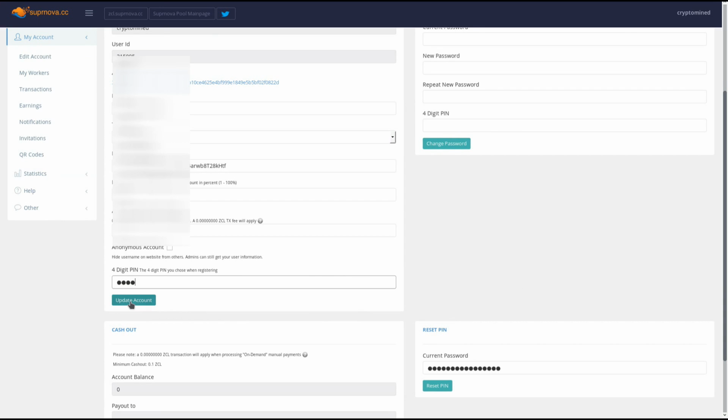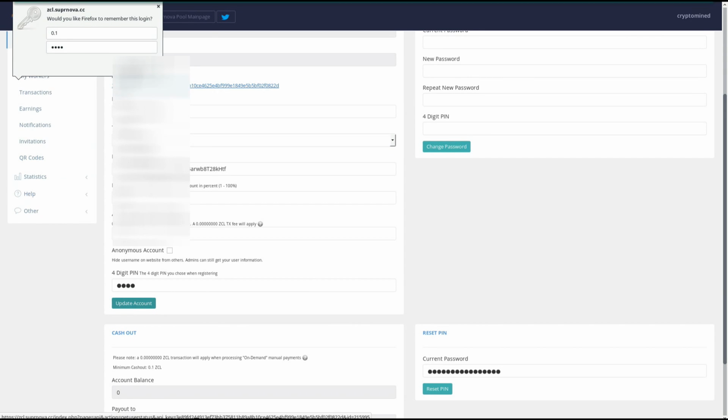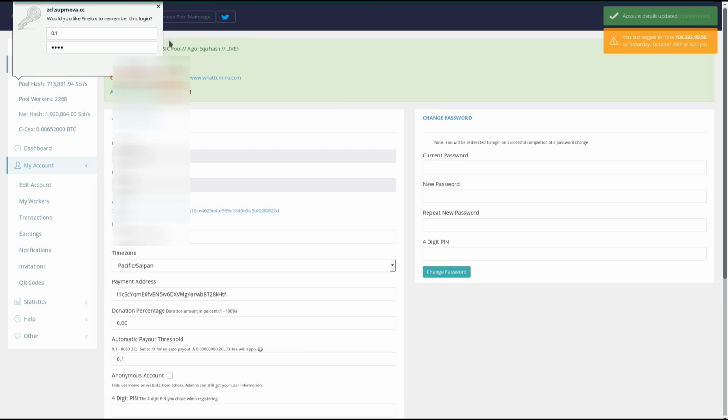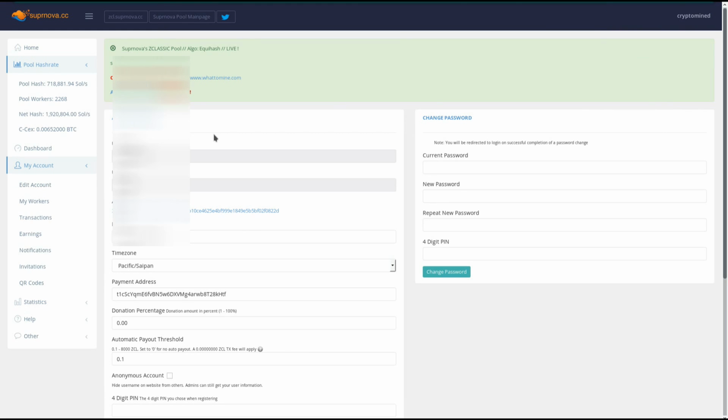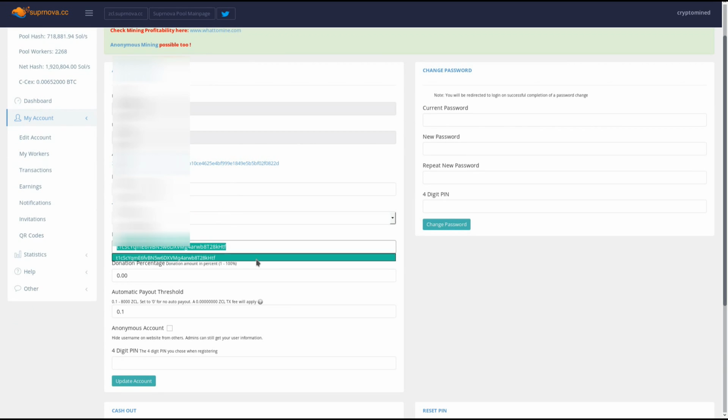So I'll update my account. That will save my wallet and payment threshold into my account. So now I'm ready to start mining. My address is entered.